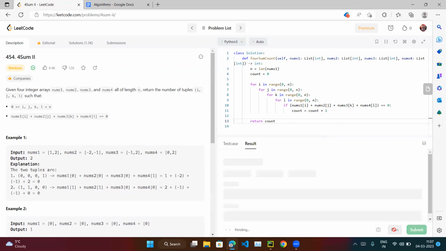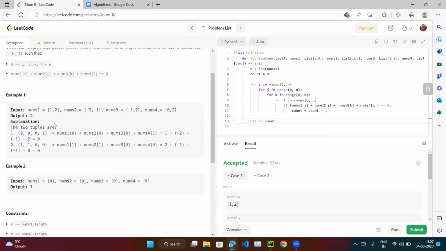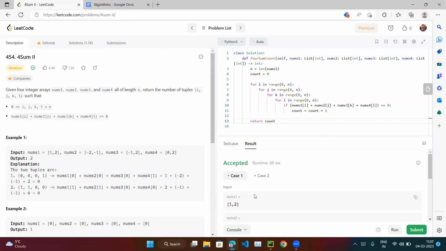So let's try to run it, to see whether the solution is correct or not. It is accepted on our two sample problems because these are very small arrays. That's why it was accepted. But is it going to be accepted on all the test cases? So let's try to submit it. It is taking so much time. Ideally, it should not get accepted because big O of n to the power 4 is very huge.